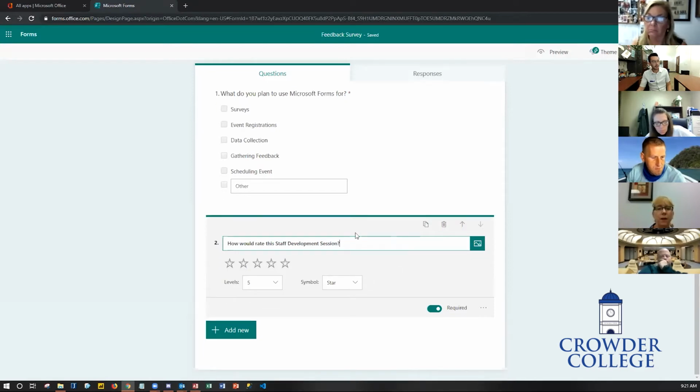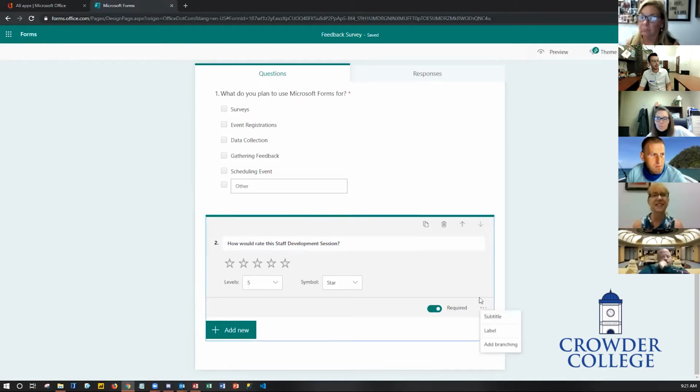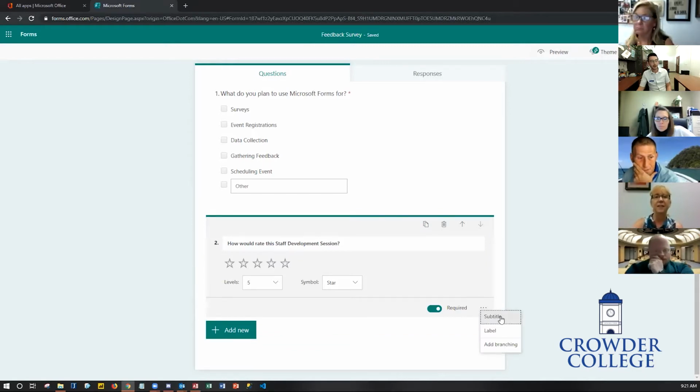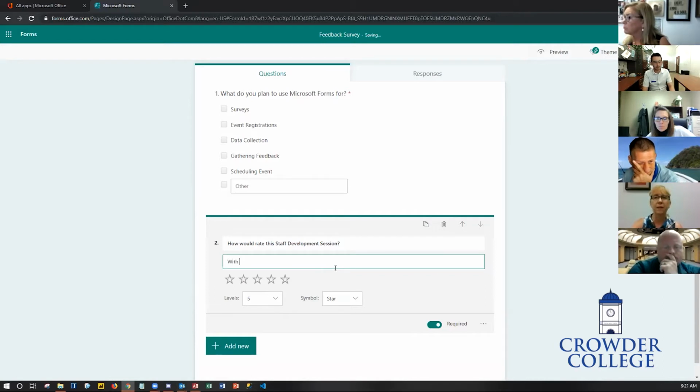But sometimes, especially if you've worked with admissions and gone through the interest cards that we get back from college fairs, you need to be as specific as possible about what you want. So we can even add in here by clicking these little ellipses to get more options. We can add a subtitle. So we can say, with 5 stars being the best. So now there's no confusion about how you should kind of perceive what the scale is.